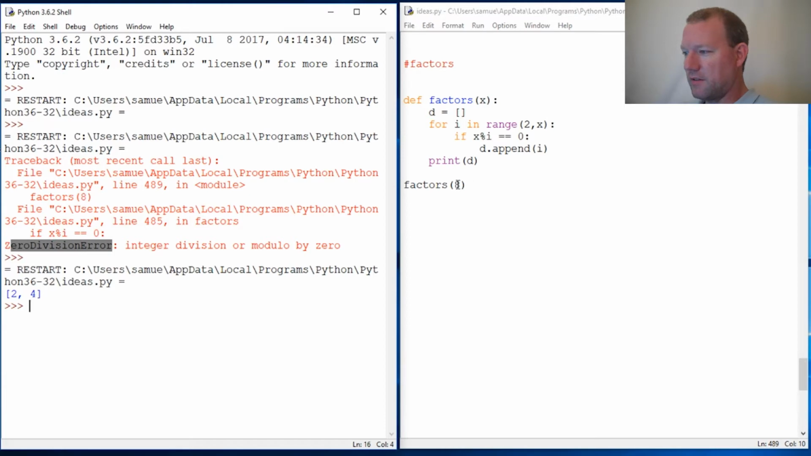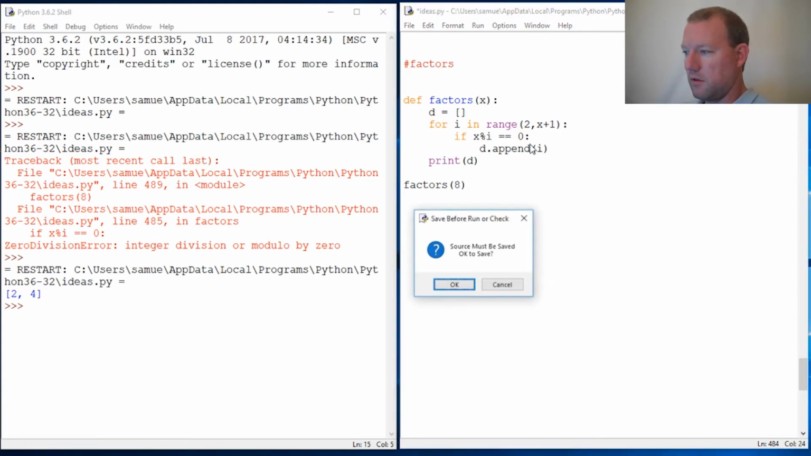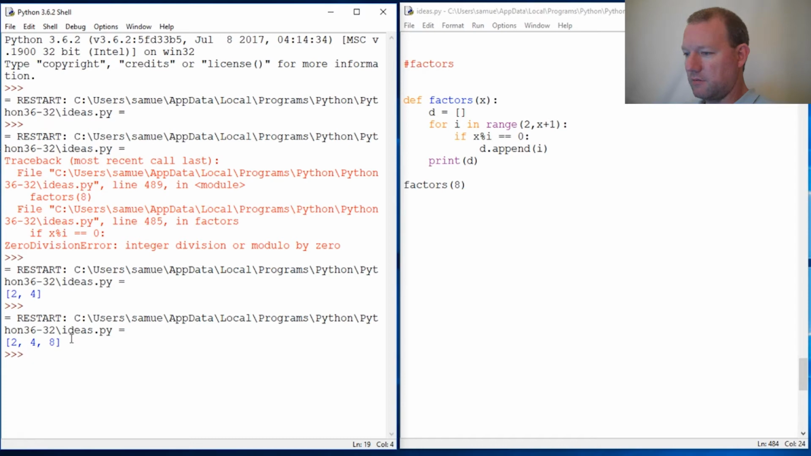Okay, so the factors for 8 are 2 and 4. Well, 8's a factor. Why didn't this work? Let me give you a hint right there. Because this is exclusive. So to make sure that we include 8, we've got to add 1. So let's run this. So now, right here, that is that.